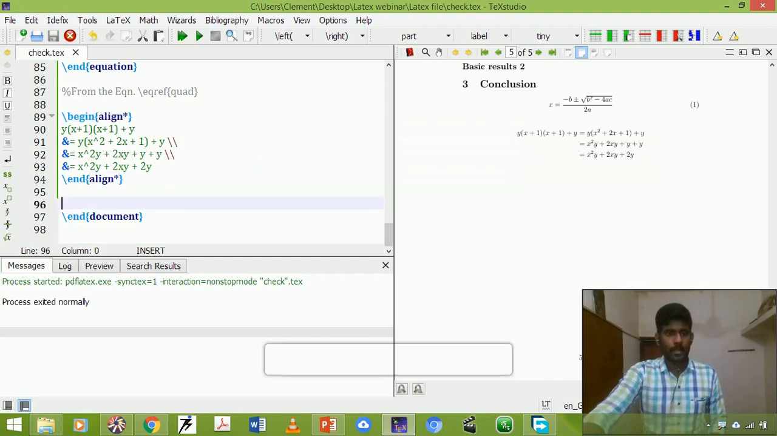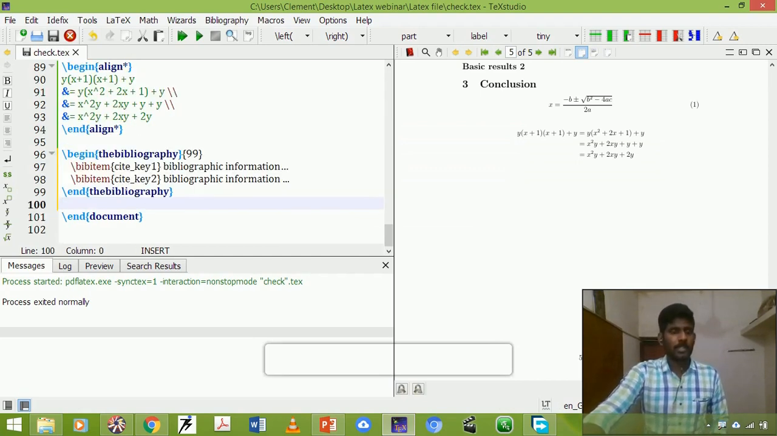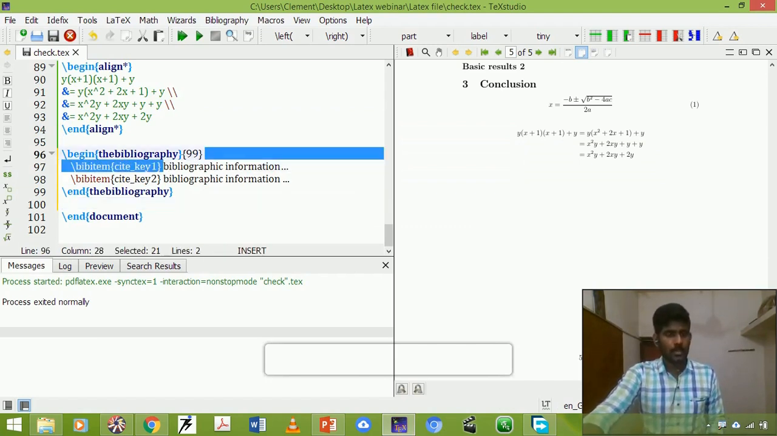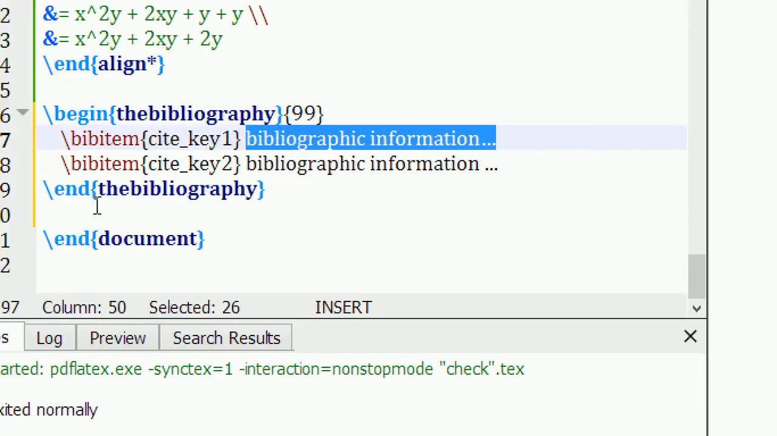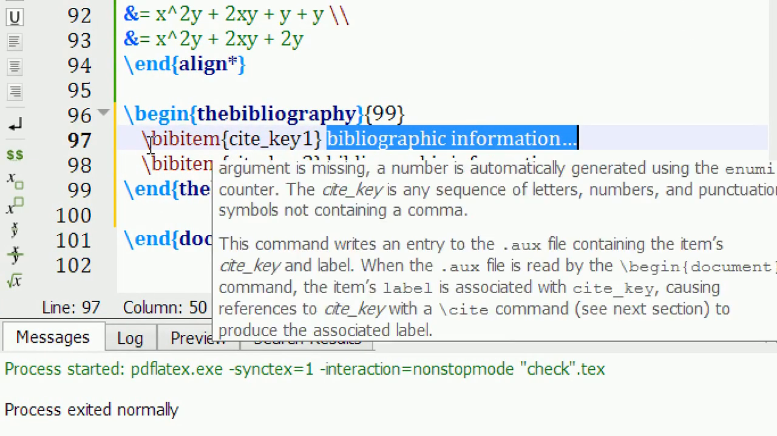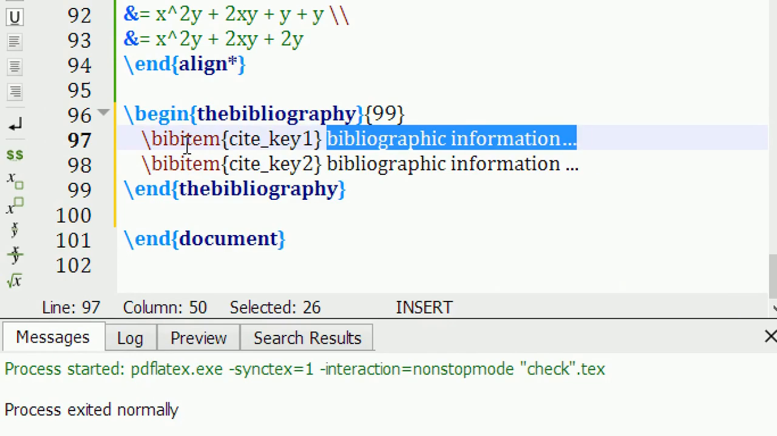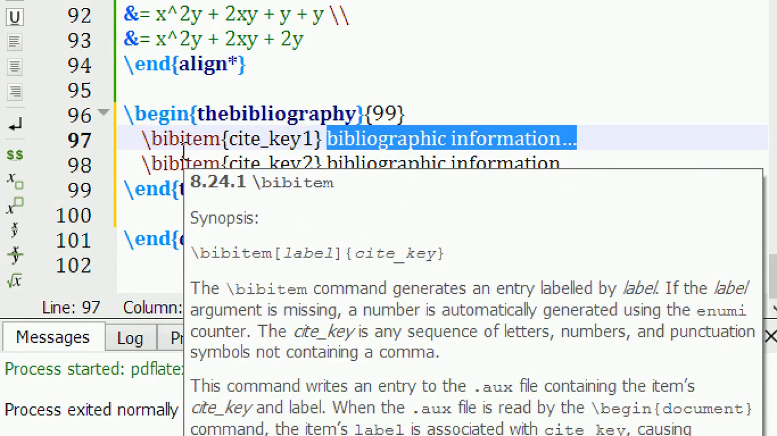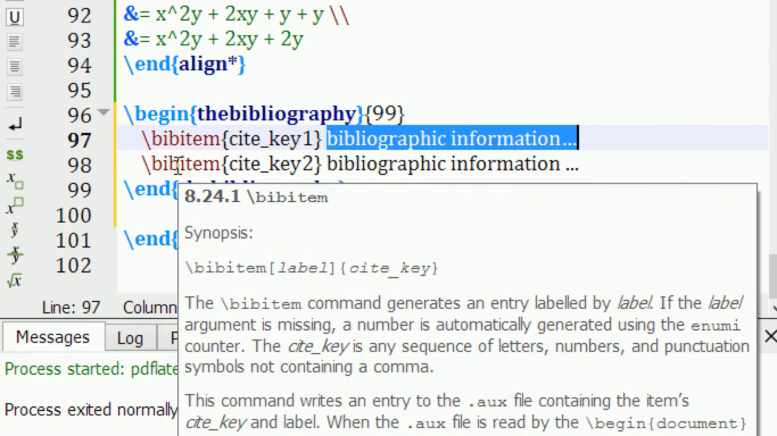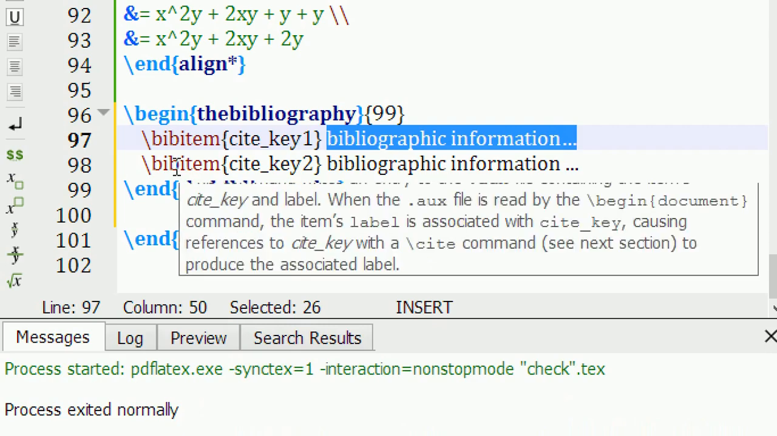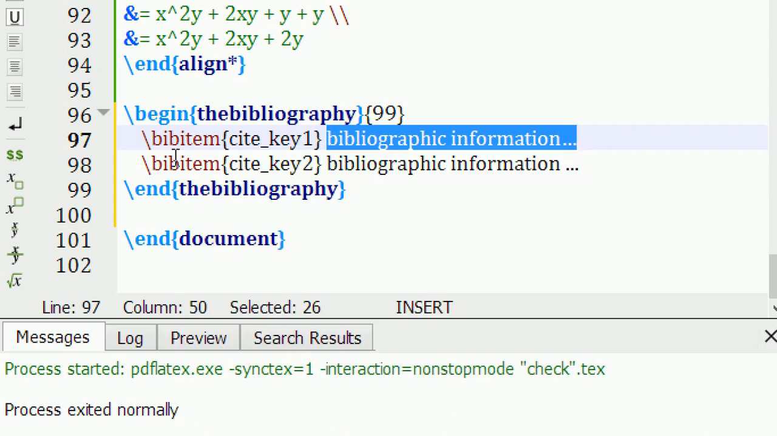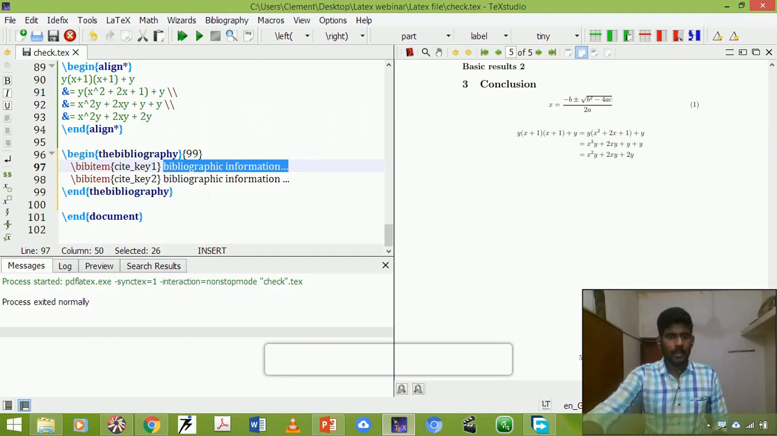There you are supposed to put begin bibliography and then end bibliography. Here you may raise one question: what is that bibitem? Bibitem is nothing but bibliography item. It is going to itemize bibliographies in a formal order, like bibliography item 1, and likewise. Instead of typing a bibliography, I would like to show you an easier way to import your bibliographies.